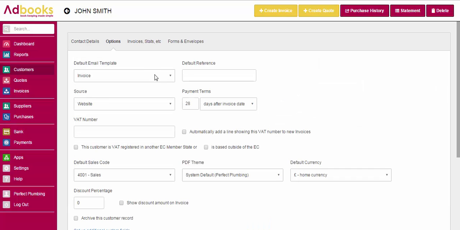If we go to the Options tab, we can choose things like payment terms. So if it's 28 days, 30 days, 7 days, we can adjust the amount on here. And we can also put in their VAT information if we wish to.